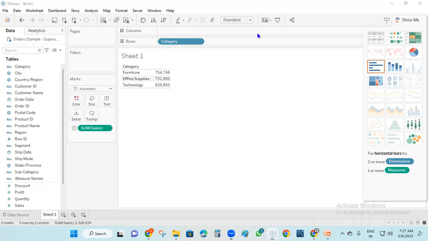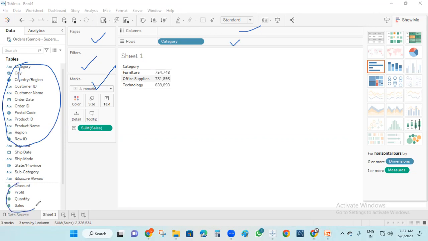Now, this is the columns shelf, the rows shelf, the filters shelf, and the worksheet. These are the dimension fields and the measure fields, and this is the data source given by the client. This is the filter available, this is the view available, and this is the workspace. This is the menu bar and the toolbar. You have different options available in Tableau. We will discuss them one by one later.